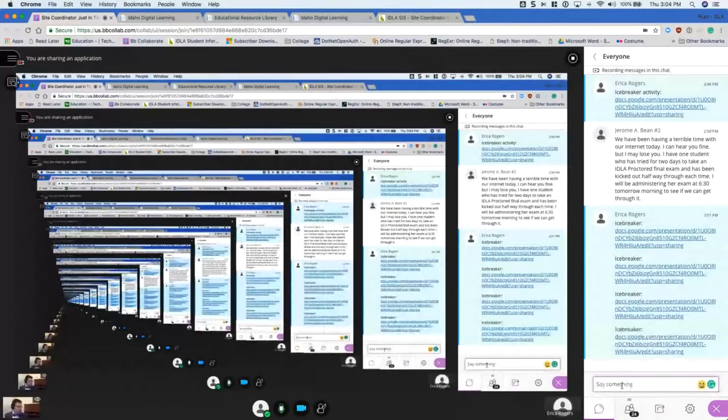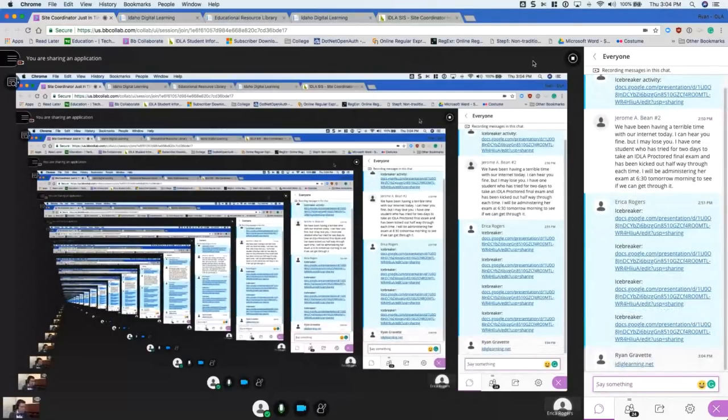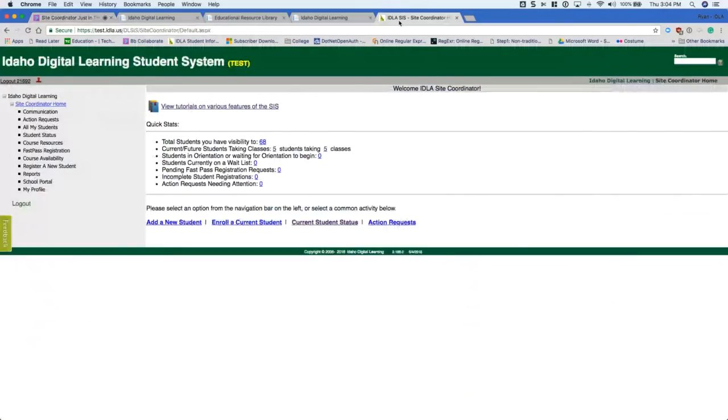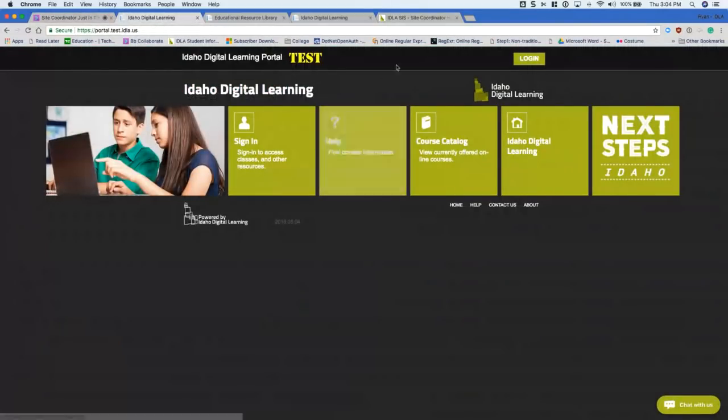So I'm going to go back into the chat here, and I'm going to paste that in here. So idiglearning.net, and you can follow along and create your own portal login. So let's go ahead and do that.